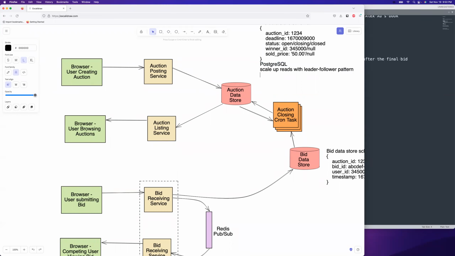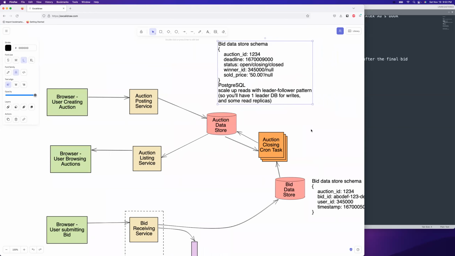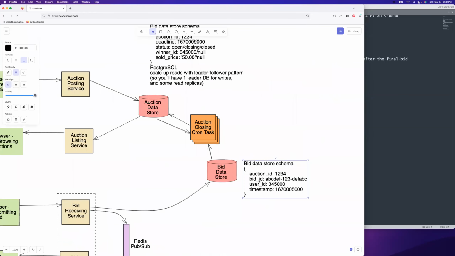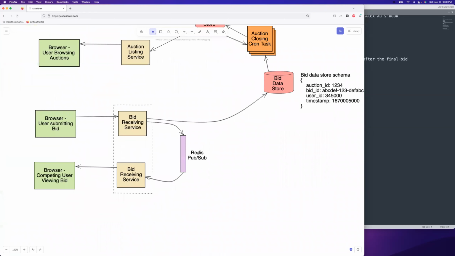So you'll have read replicas. One leader DB for writes and some read replicas. Nice. Okay. And then for this, it's going to be write heavy, and you're not really reading directly off of it. You're going to be doing pub sub to the other ones.